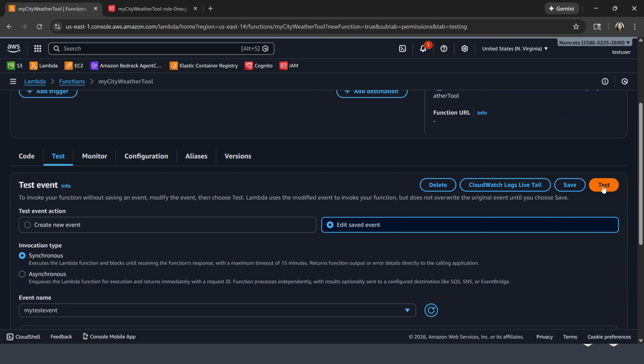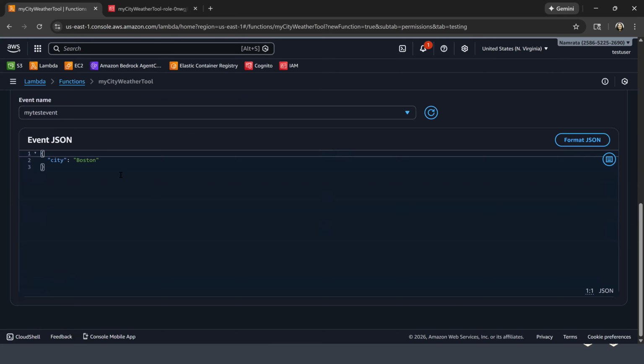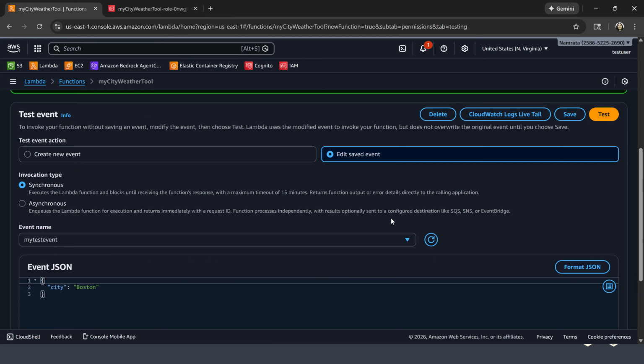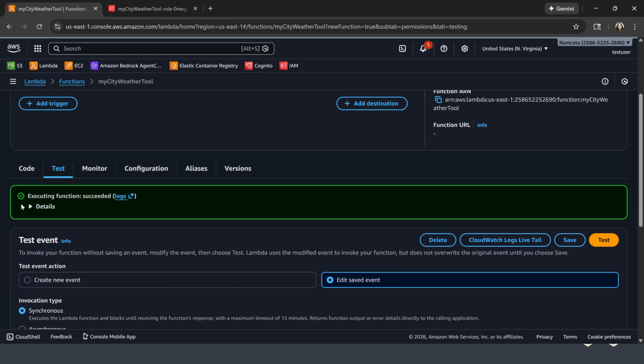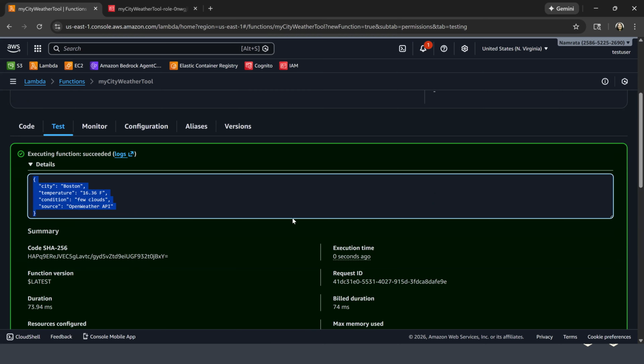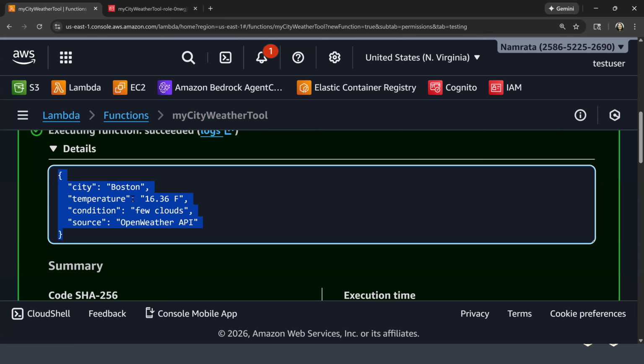And let's say test. So it should basically execute the event or not. Okay, details. There it is. So this is our weather information. Let me zoom in a little. Okay. So if you see over here, our Lambda function was called, and behind the scenes, it has gone ahead and called OpenWeather API and fetched the weather information for Boston.